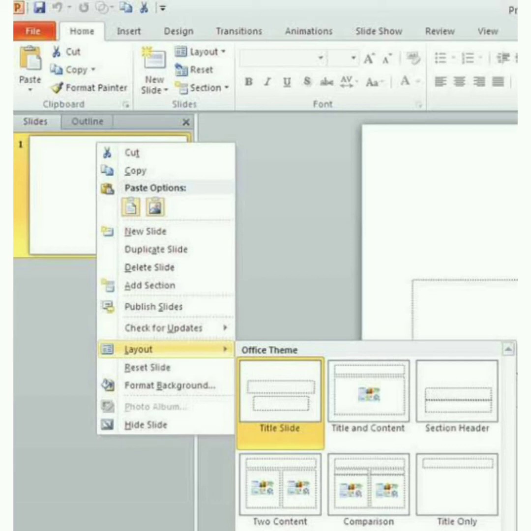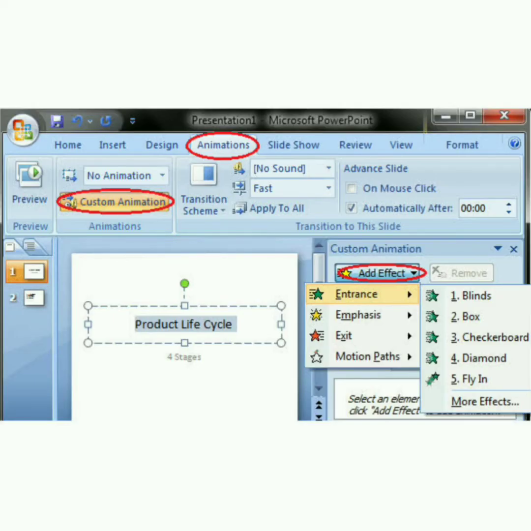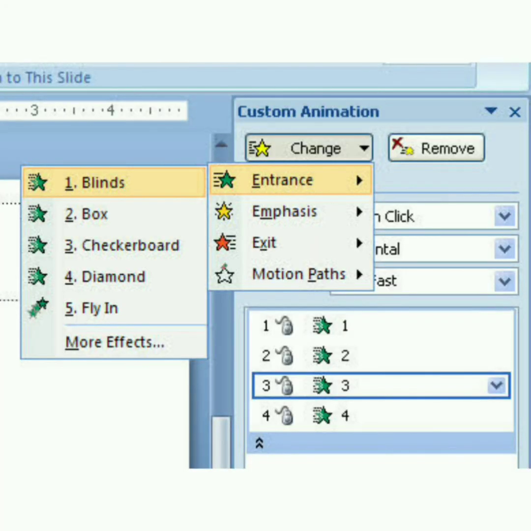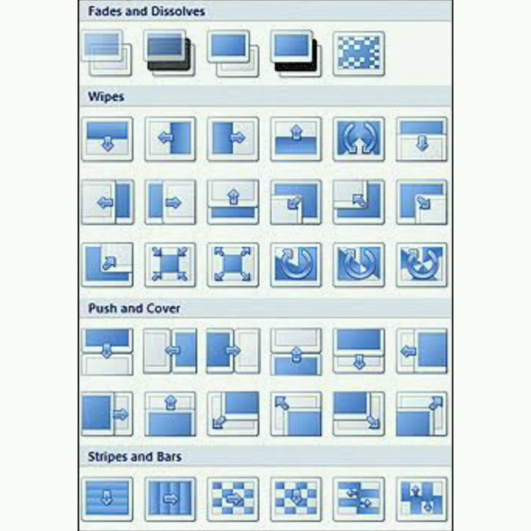And the next one is slide transition and custom animation, where transition is nothing but any effect you give to the presentation. Any one of the animation effects you want to give, you call it a slide transition. And animation depends on what kind of animation effects you want to give to any particular text. As you see in the picture, fades and dissolves, push and cover, stripes and bars, these are the different ways of slide transition.